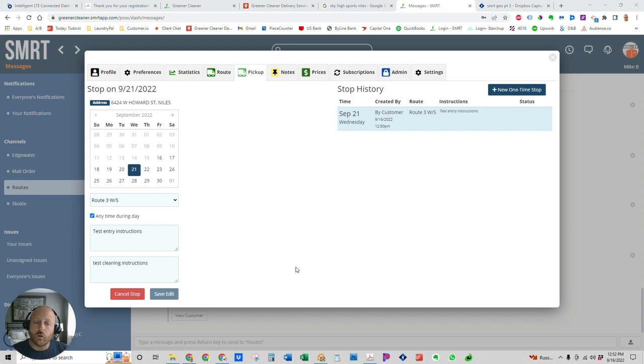So with this solution, we have already solved two issues with really one solution. We've solved the conversion tracking issue because all these signups are occurring on the Greener Cleaner website.